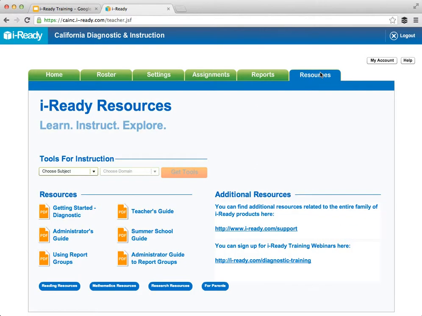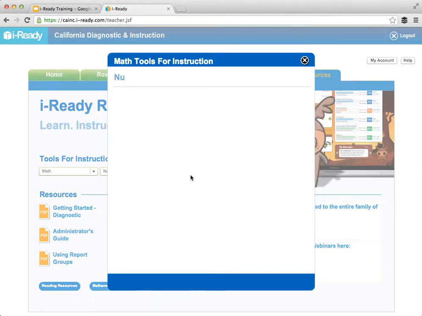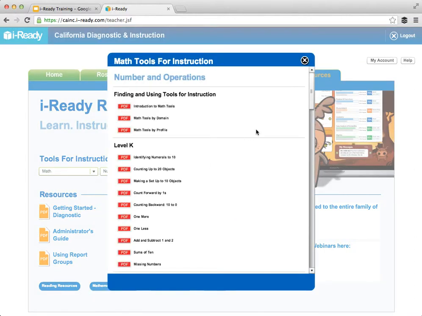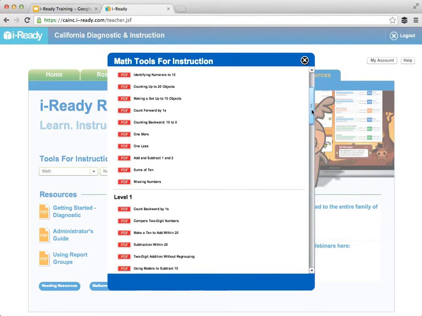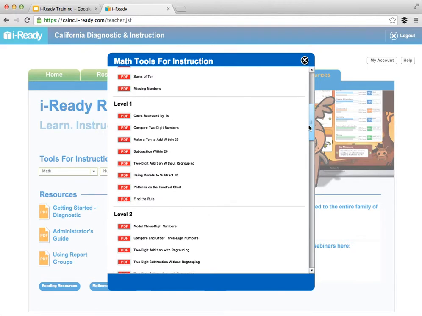So I'm going to click on resources, and this tools for instruction is where I want to look. I choose my subject, math, and I choose my domain, numbers and operations. And I'm going to click get tools. This is going to provide me with a list of a whole bunch of different lessons that I could use to support my students. And this is in regrouping 10s as 1s. So let me see if there is anything here.